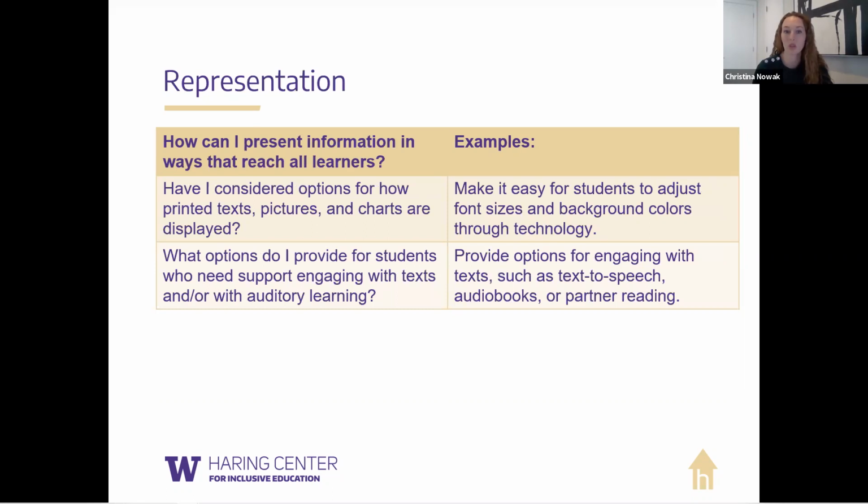The second guiding principle of UDL is representation. Specifically, how do we present information that is accessible to all? Question 1 asks, have I considered options for how printed text, pictures, and charts are displayed? One way to address this question would be to make it easy for students to adjust font sizes and background colors through technology. Question 2 asks, what options do I provide for students who need support engaging with text and/or auditory learning? One option would be to provide options for engaging with text, such as text-to-speech, audiobooks, or partner reading.